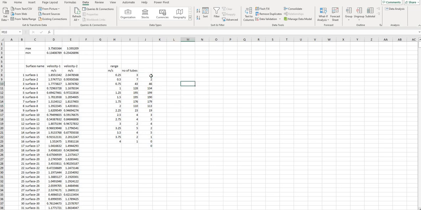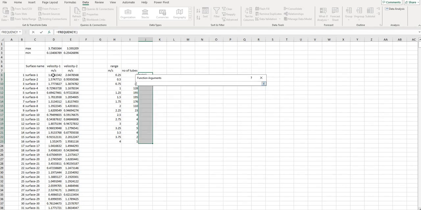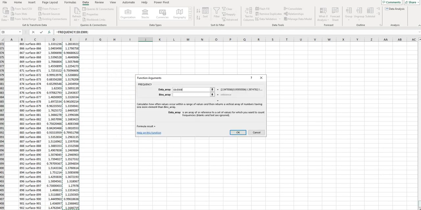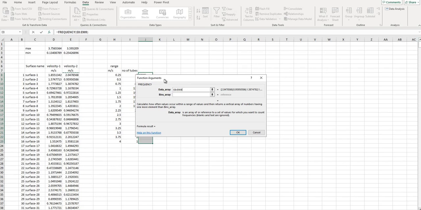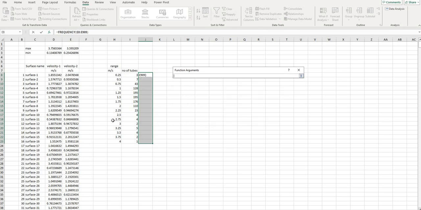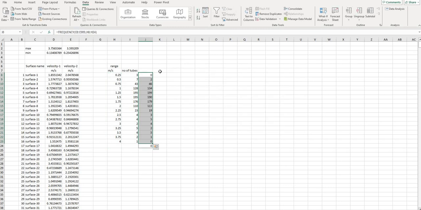Let me try it now with the other one. This one, function, frequency, data array, oops, sorry, this one, just do it for the other one, and then bin array is this. Click OK. Oh, okay. Yeah, this looks fine. So sorry, this is velocity 2.